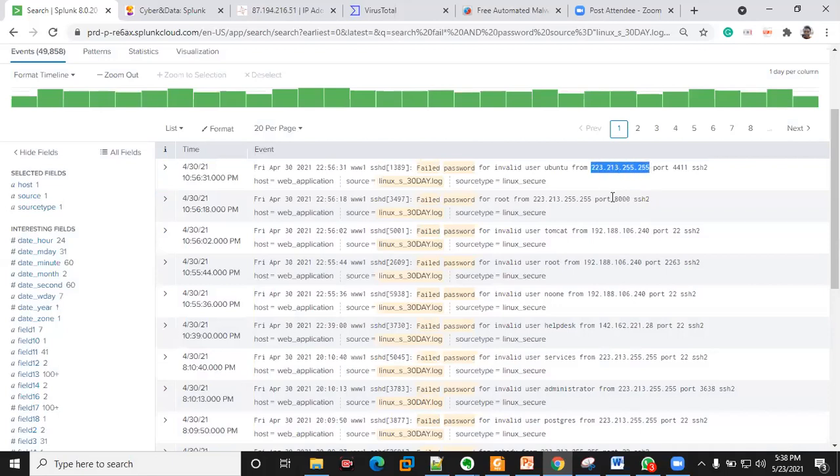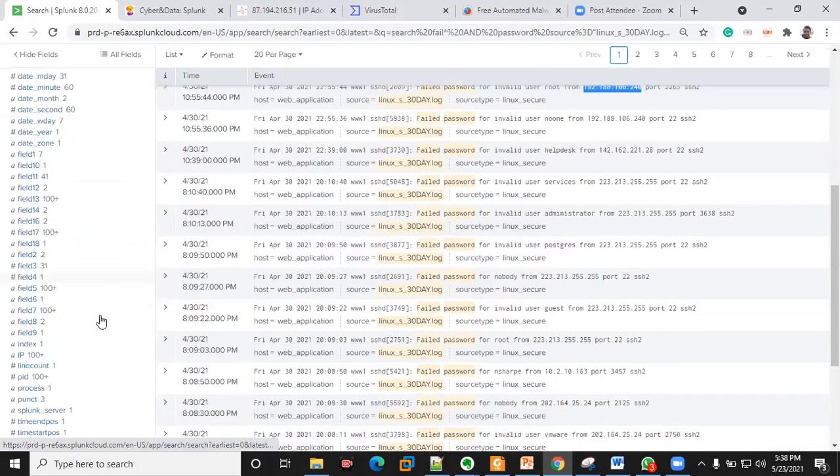We have different IP addresses here. So I also want to include my IP address from this interesting field. I want to add it to the selected field. So what I will do is go down to IP.